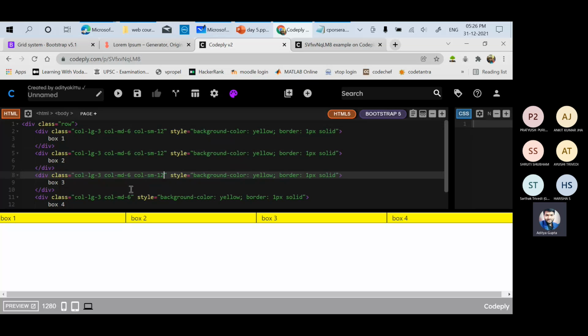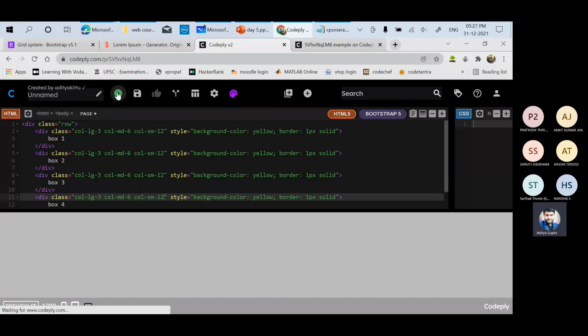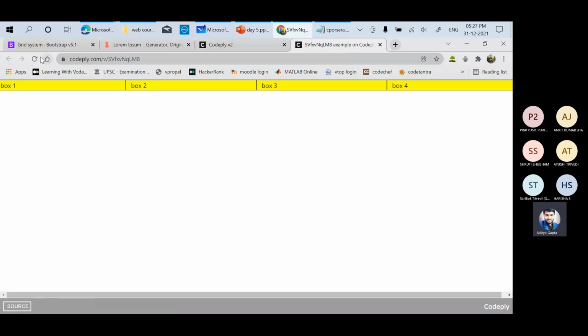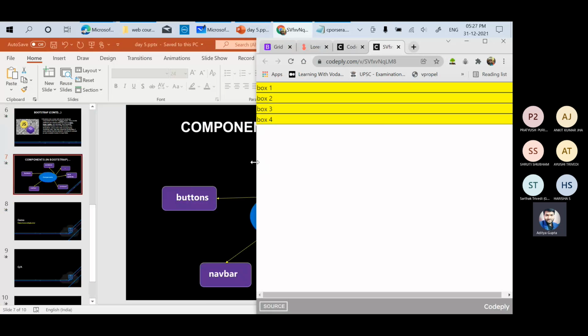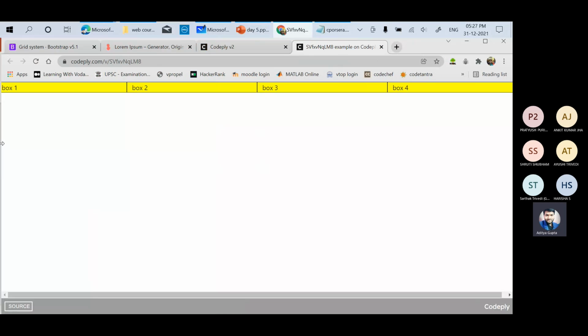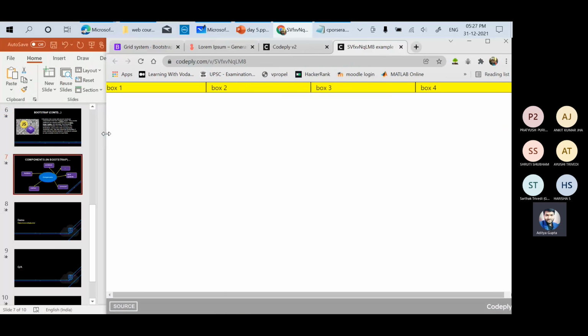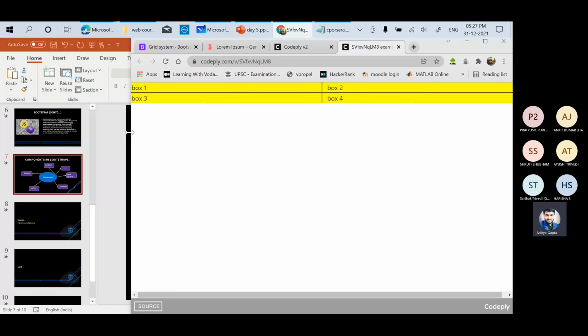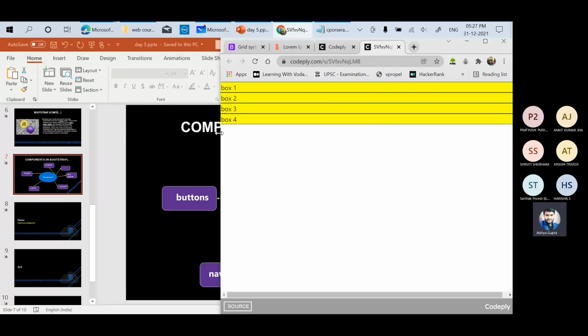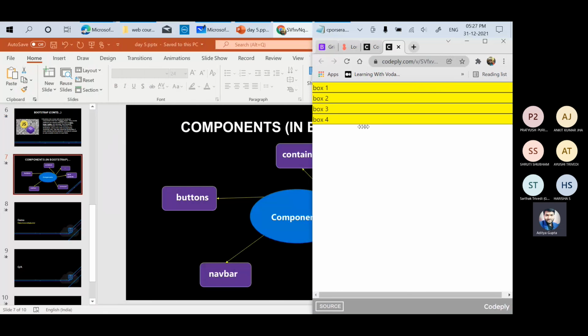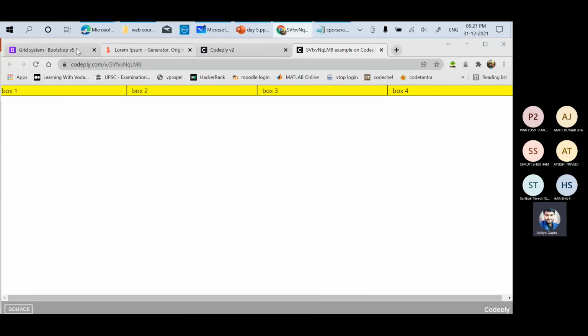Okay, first of all save it to be safe. Once you save it, run it, then go to this so that I can do the shrinking here. Okay, great. Now see, you're in laptop mode. You're going to the tablet mode. Now you're going to the mobile mode. See, it's working, right?